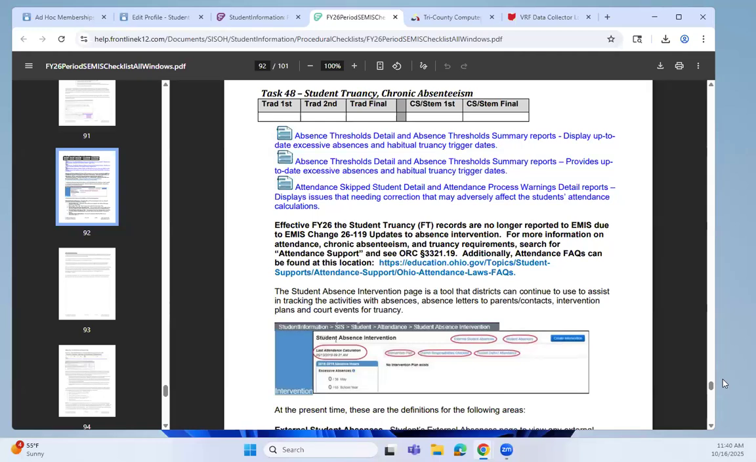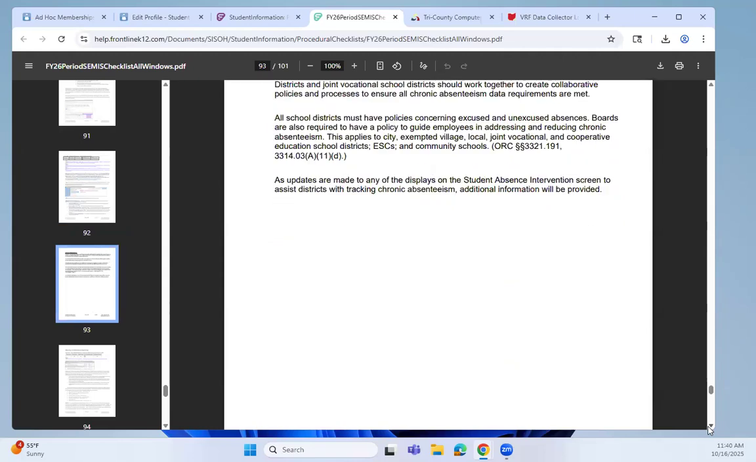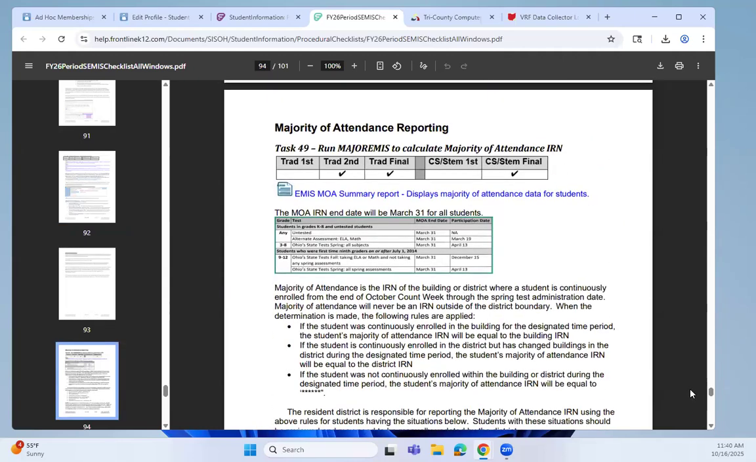Moving on, on page 94, majority of attendance. Again, that's at the end of the school year. Why is it at the end of the school year? It still takes the first full week of October and your last day of state testing to decide the majority of attendance IRN. A lot of people will say they'll be getting those reports in February. Well, testing isn't over, so your majority of attendance IRN is not going to update until after all state testing has been completed.